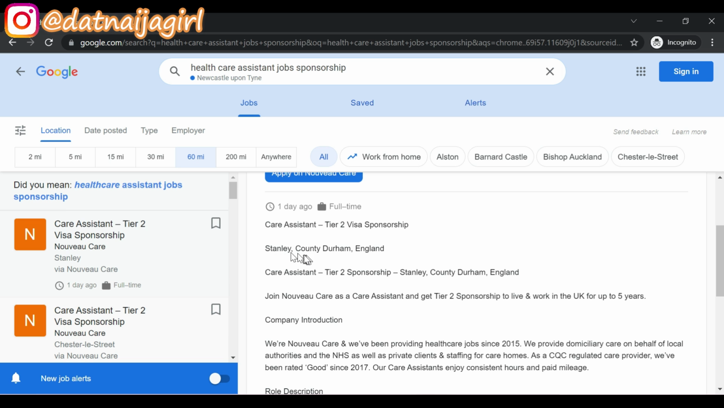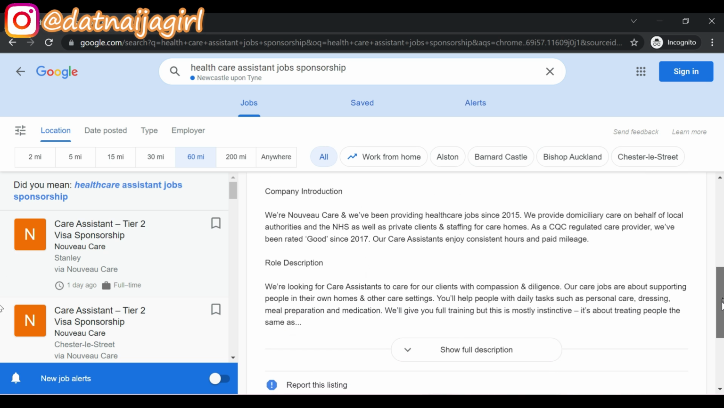So they are telling you this is the location in England, and their sponsorship, and this is the name of the company that is recruiting for them. So join Novel Care as a care assistant and get tier 2 sponsorship to live and work in the UK for up to 5 years. So if yours is not bringing out this particular one, you can just copy this name and look them up on Google. So I'm just going to scroll down now.